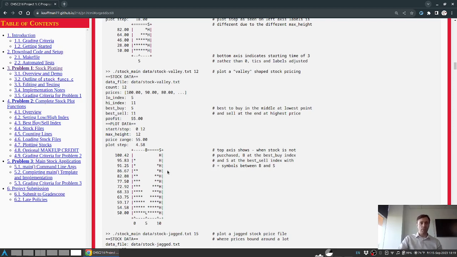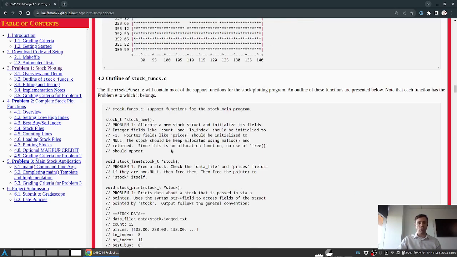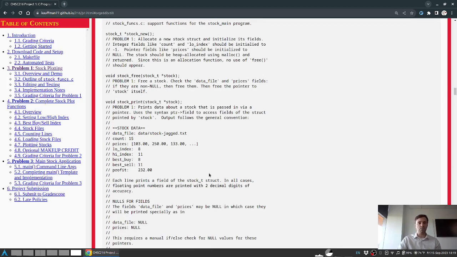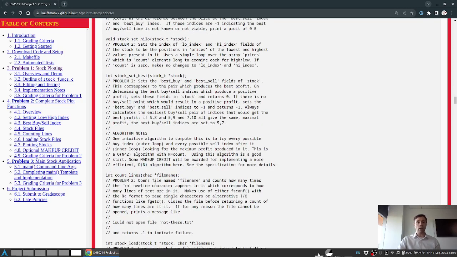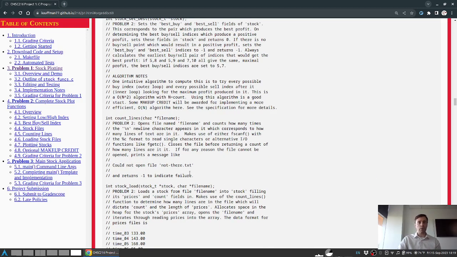You are always free to write helper functions of one sort or another, but down below all the demo stuff here, there is a listing of the functions that are required from stockfuncs.c. You'll have to write things like, oh, create a new stock, allocating memory and initializing it to default values, as well as freeing that memory at some point using a stock free function. There's a stock print function, there's a stock load, and so forth in here. This listing is already laid out for you in the template that is stockfuncs.c, but it's useful to have a reference for them over here.